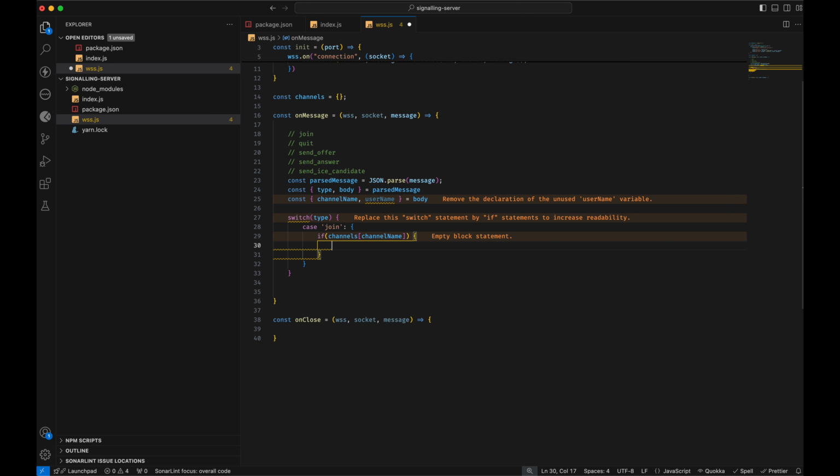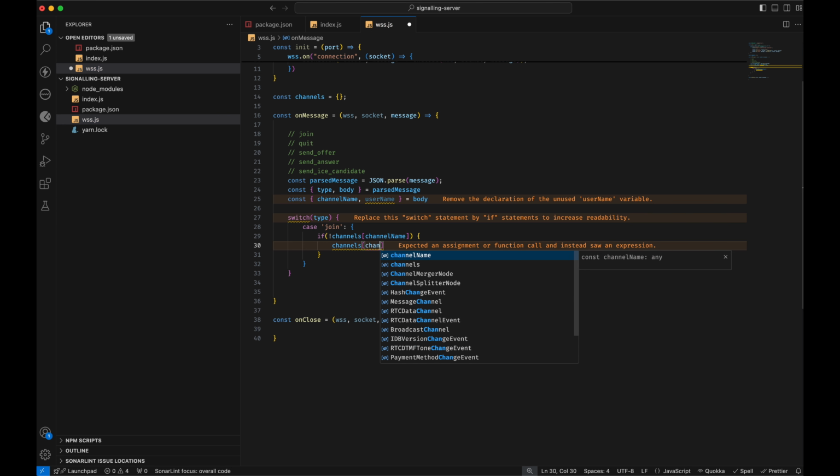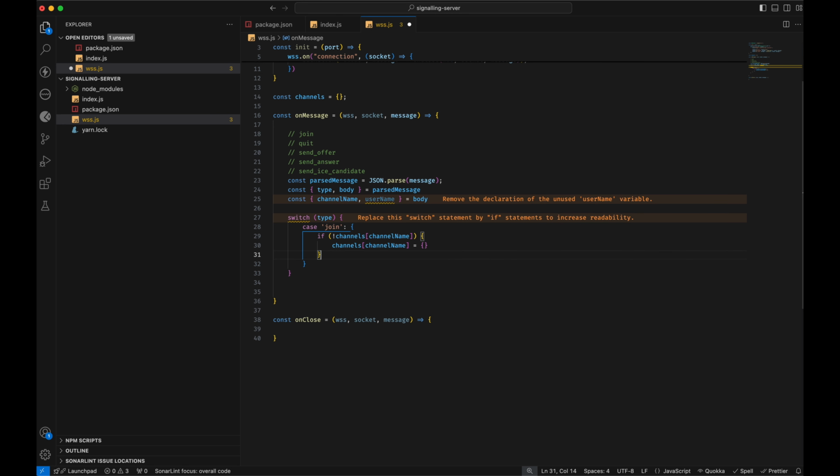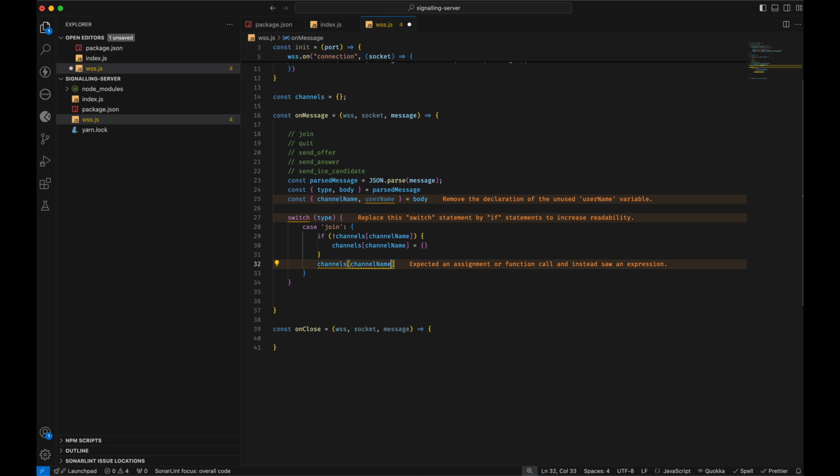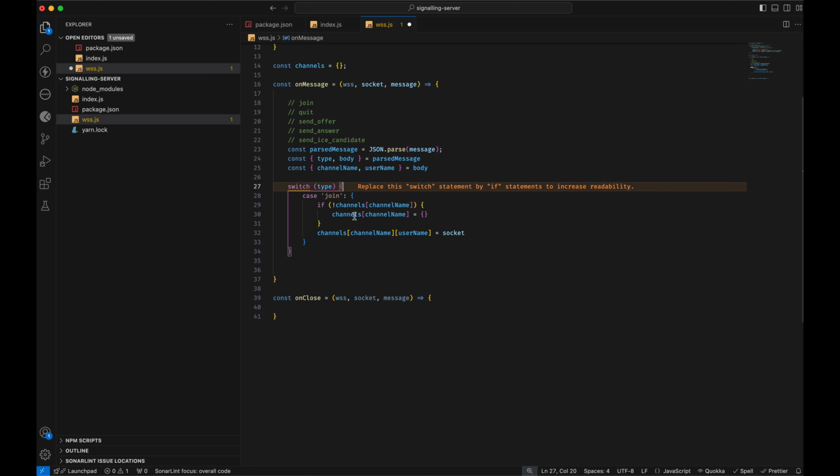If not, then let's add that channel. So by this point we would always have a channel name within this channels object, and at worst it would be an empty object. So now we can add the user to this channel name. And the value for this, I'm going to use the socket object. So this is the socket connection that we'll receive for this particular connection, from this particular user or the client.